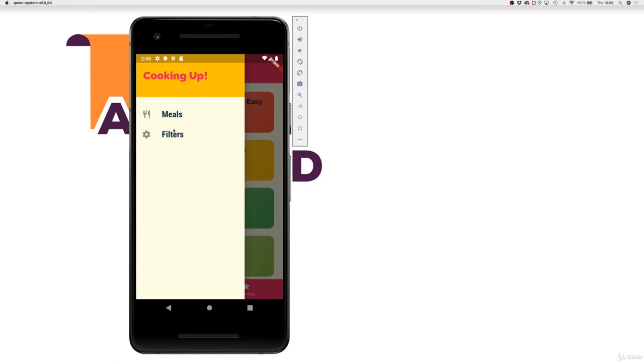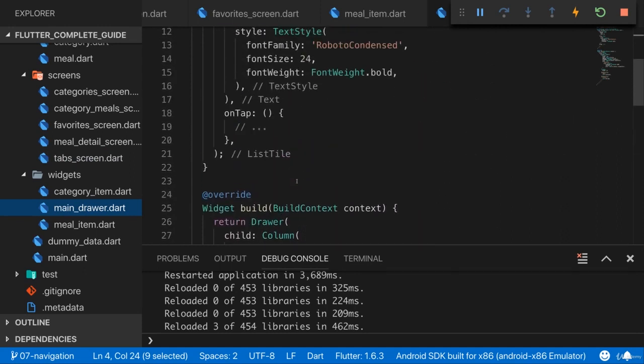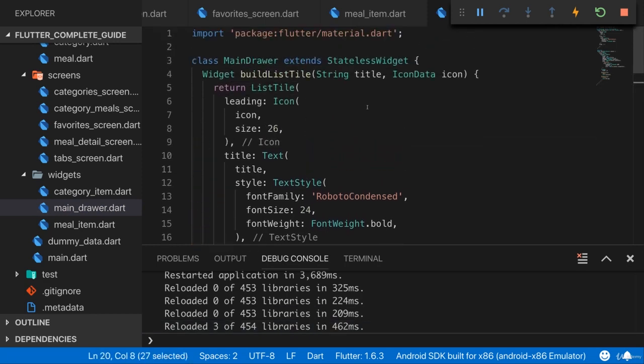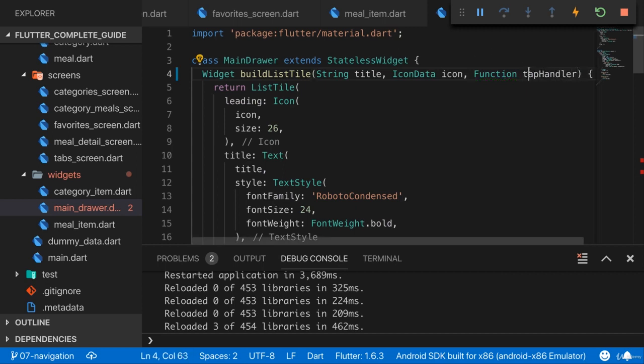With the drawer added, let's now make sure we actually switch to different pages when we tap on these items here. For that, back in the main drawer, of course, when we tap, I want to switch the page. Now what happens exactly upon tapping, of course, depends on which list tile we're on. So actually I expect a third argument here, which should be of type function, which is the tap handler, whatever you want to name it.